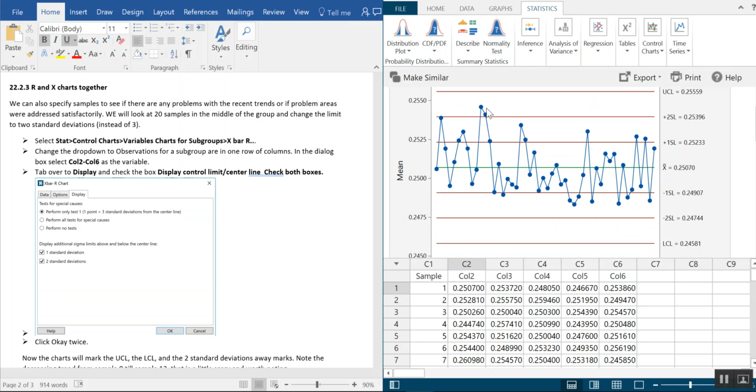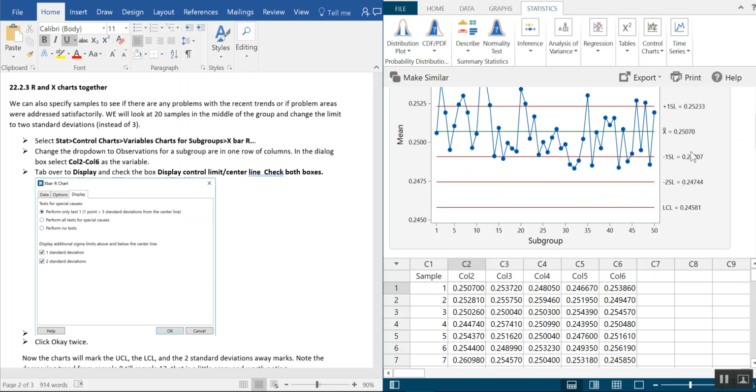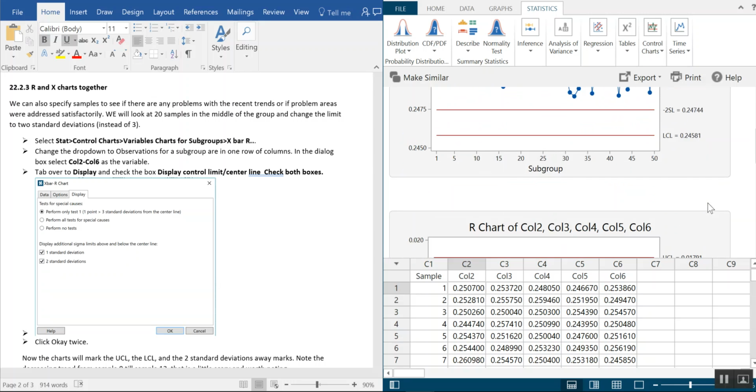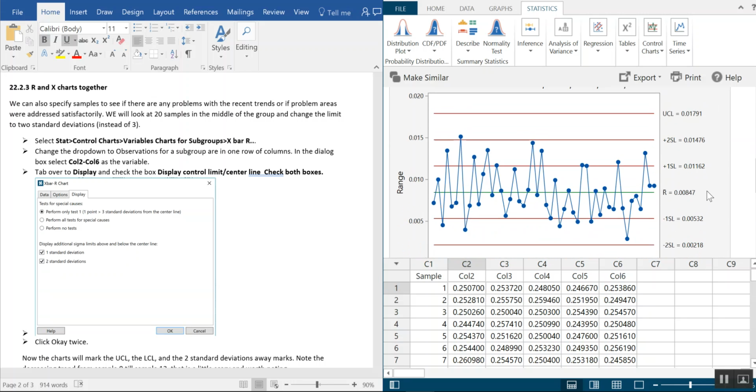Everything looks pretty okay. I do have two that are above 2 standard deviations away from the mean right here. That's a very concerning thing for me, but most of them are within 1, so the X bar looks okay. So our mean of means, or our average of the averages for this sample, looks pretty good. And the ranges looks even better.